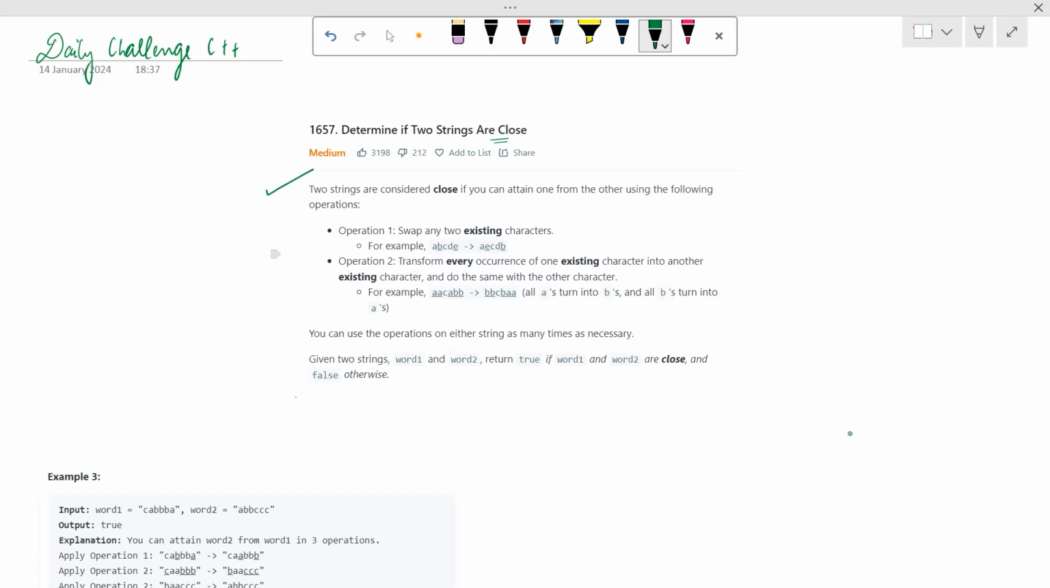Two strings are considered close if you can attain one from the other using the following operation. Swap any two existing characters. For example, I was given the string A, B, C, D, E. I can swap E with B, right? So that means I can only work with existing characters. I cannot add. No new characters can be inserted. So this is what the first operation is saying to me.